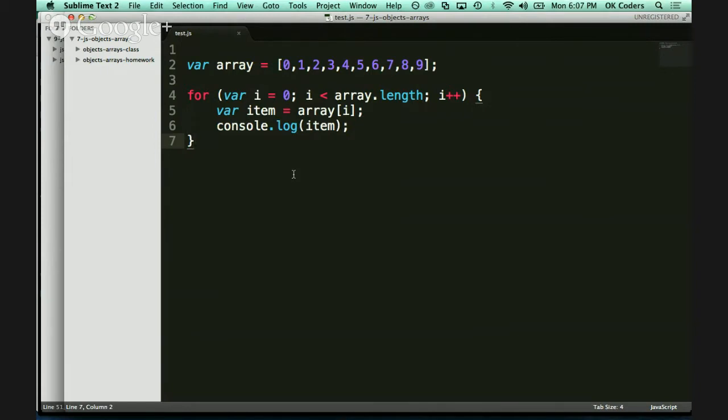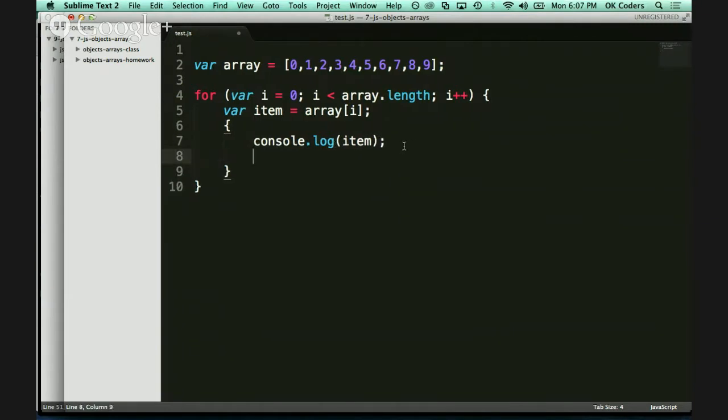But I need to do something more here. I'm doing console.log item in this case, but I could be doing anything. I have a bunch of code that you could think of as its own sort of block, and I can just stick curly braces like that. And there's a bunch of code here, maybe 1,000 lines of code, and that is what I want to do. And that can be different in every case.